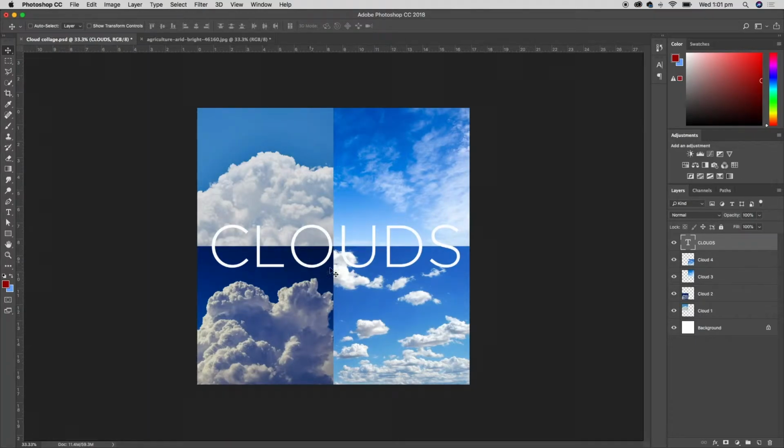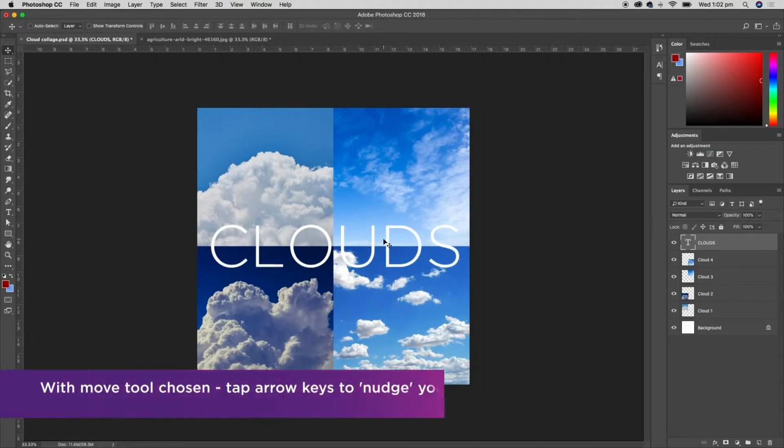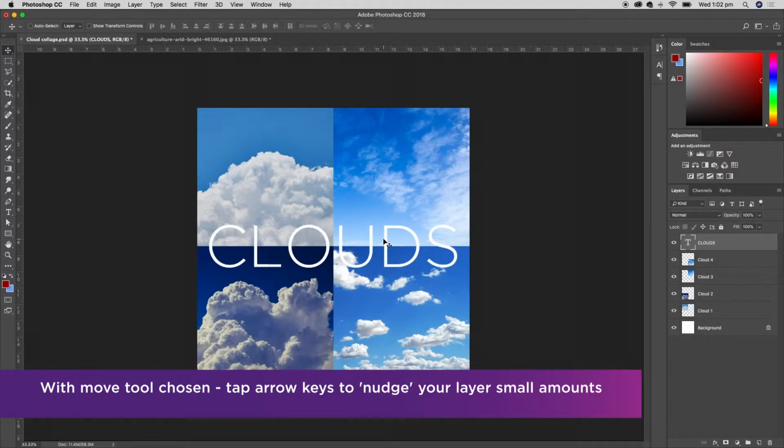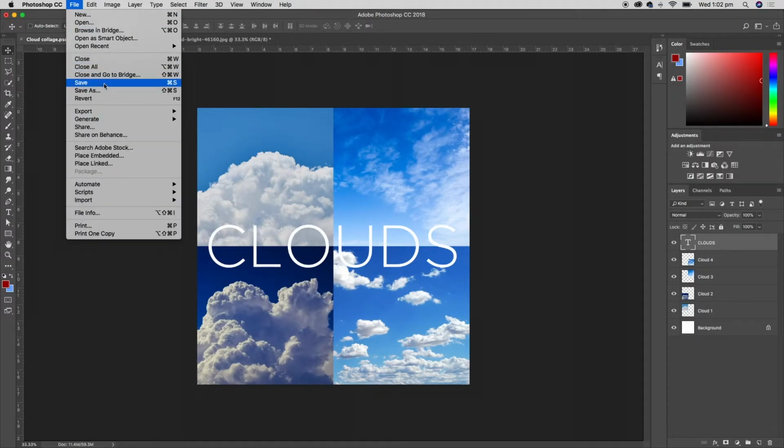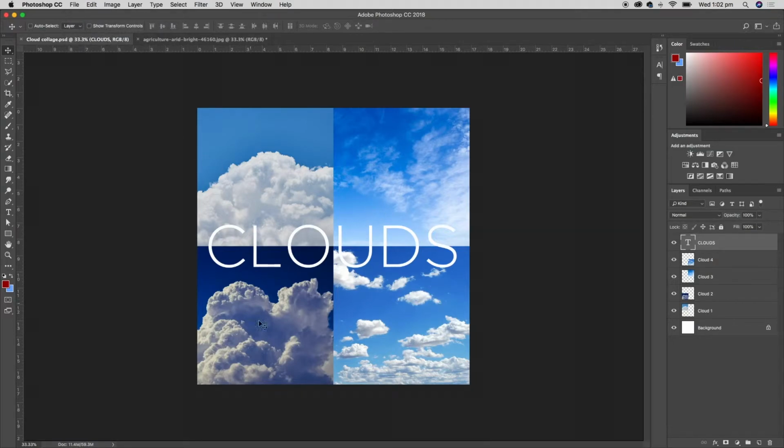So I want to move my clouds text to be perfectly centered, so instead of using my move tool and my mouse, what you can use is your arrow keys. And you can tap them to move it pixel by pixel, left and right, up and down. About there looks good. So let's save our file. File save, and that saved the Photoshop file with all of the layers embedded.